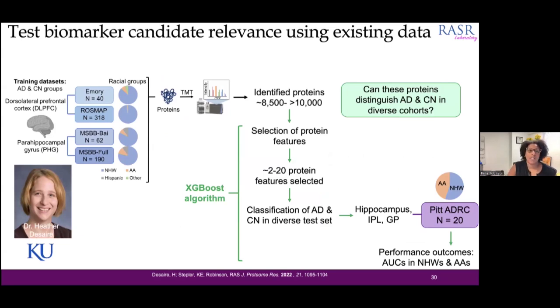So we then wanted to know how relevant were some of these proteins in terms of being able to distinguish people that had Alzheimer's disease from those that didn't in diverse cohorts. So what we did was we worked with Dr. Heather Desir, who is a machine learning expert and also proteomics expert. And we pulled all the data from other proteomic studies that had African-American, non-Hispanic white, Hispanic participants in them. And so you can see what the racial breakup looks like from these pie charts. And because these were proteomic studies that were done somewhat similarly in the experimental design, we were able to combine the data. And each particular study measured anywhere from 8,500 to 10,000 proteins.